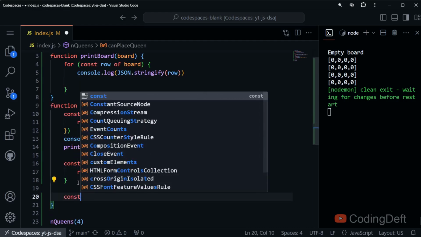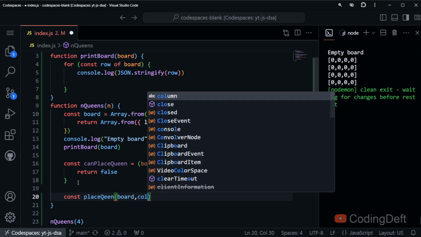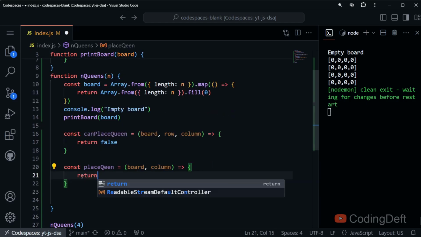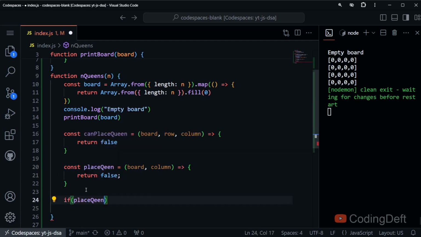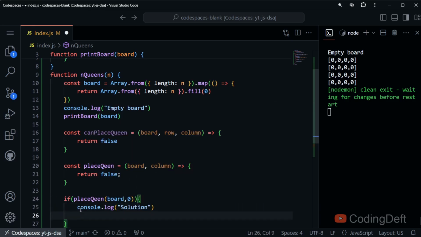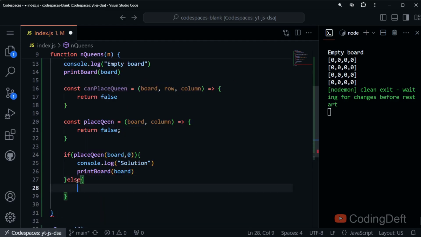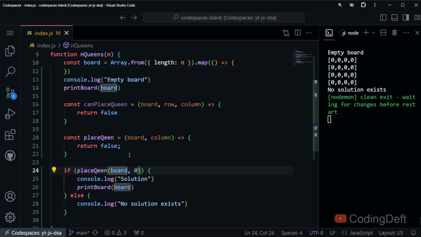And the next function is placeQueen. This will receive the board and the column. So this will return false for the time being, and I will call, if I can place queen in the board and the initial column is 0, I will log solution and print board of board. Else I'll print there is no solution. So this is the skeleton of our code. Now let us implement both the functions.